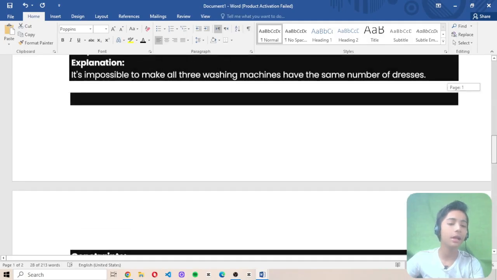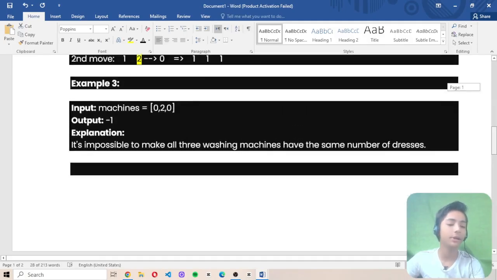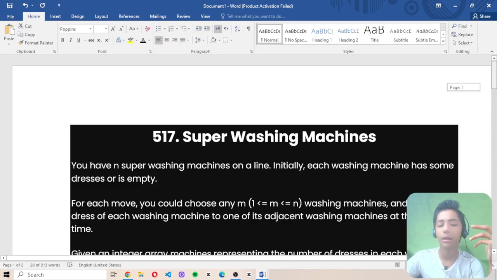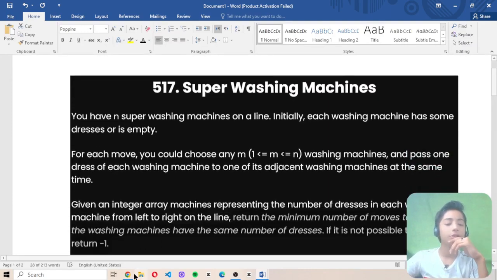In the last case here we return -1 because it's not possible to make all 3 washing machines have the same number of dresses. So that's why. So you can do it simple. Okay, so now let's try to solve this question.